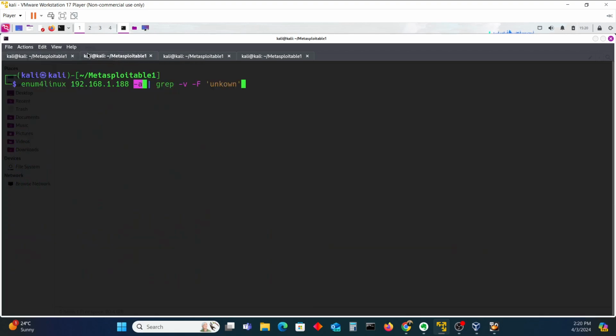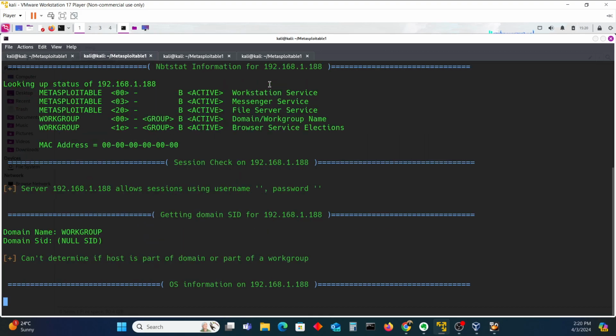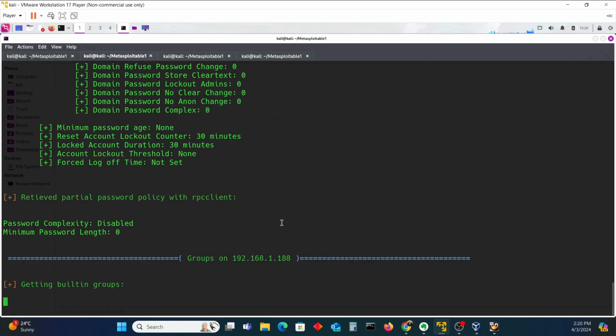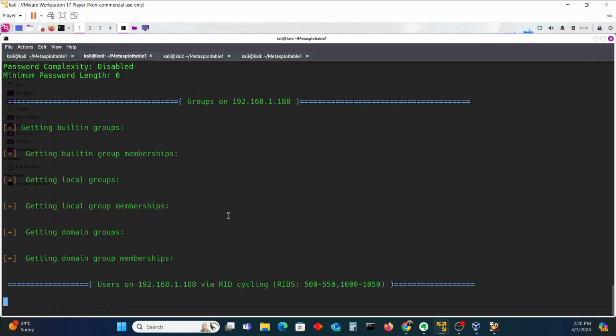Now, when you run enum4linux, it will go into some kind of unknown syntax. It's almost like an error message telling you unknown, unknown, unknown. It is very annoying. So if you use this grep lowercase v, uppercase F, and then type inside single quotes unknown, it will remove this as part of the regex, and you don't have to worry about the unknown anymore. Let's press enter. We're going to do these enumerations. We're going to let this go for a little bit.